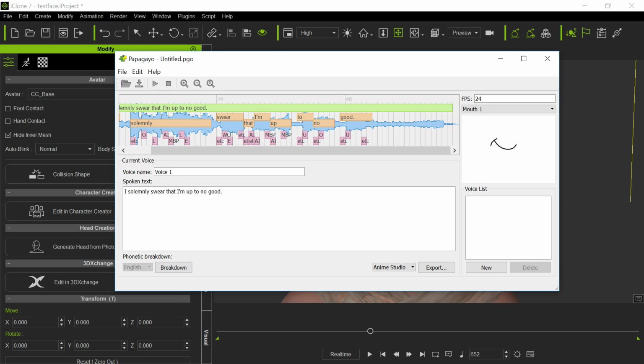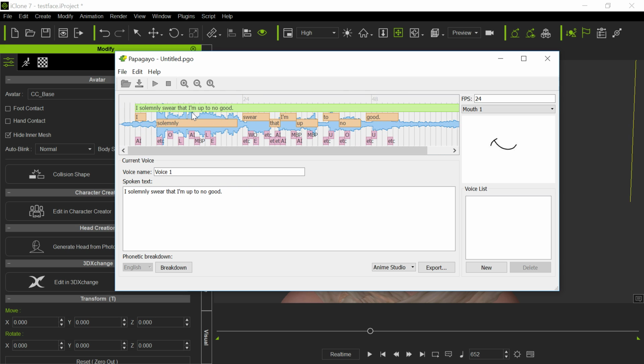Did you hear that? Hopefully. So what happens is you have the WAV file, you load in this WAV file, and then you type in your text, and the text then is broken down into the phonemes, or the visemes. Visemes are the visual representation of phonemes, and it breaks it out, and then you can move these around to get this to be exactly right.